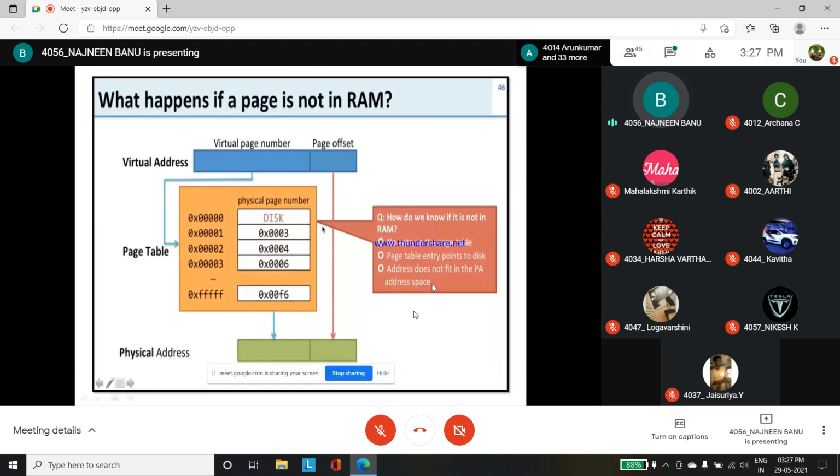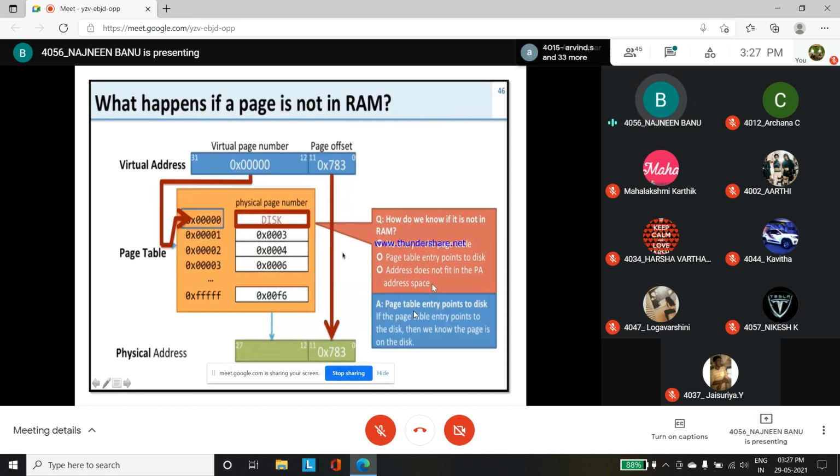Okay, nice try. The answer is option 2, and I will explain from here. A virtual address splits into a virtual page number and a page offset, and in between we have the page table. Here we have a physical address, with a physical page number and a page offset. The answer is: the page table entry points to disk.